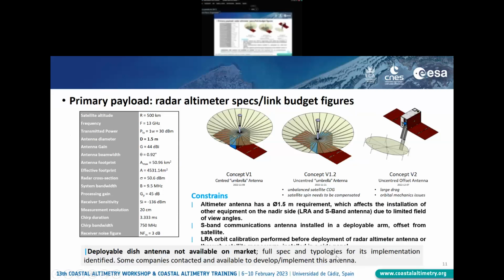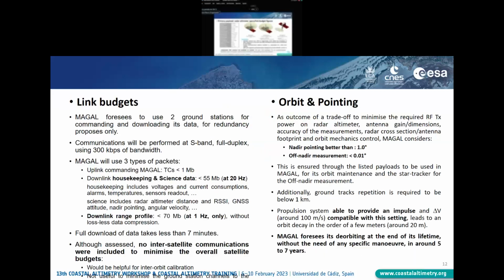The problem is that we don't have on the market this deployable dish antenna, at least for this frequency. We have antennas like this one for KA bands, but not for KU. So we have contacted several companies and there is no antenna available. However, it seems that two, at least Portuguese companies, are willing to try to develop and implement this antenna, provided that we give them all the specifications. This will be, of course, not within this project, but in the follow-up project.